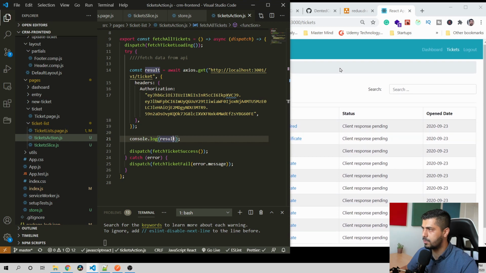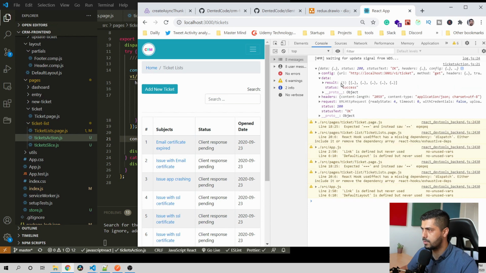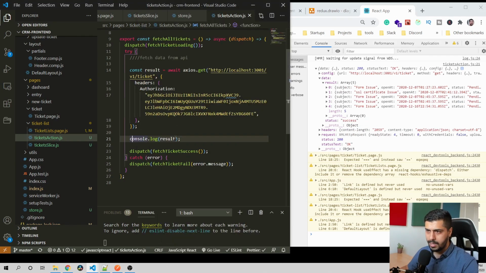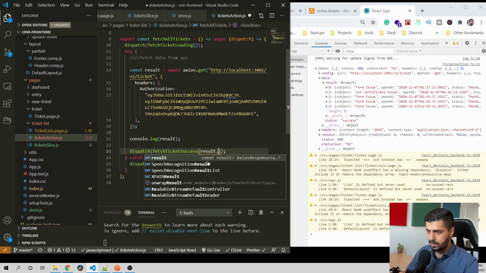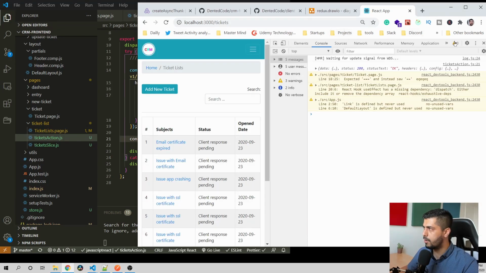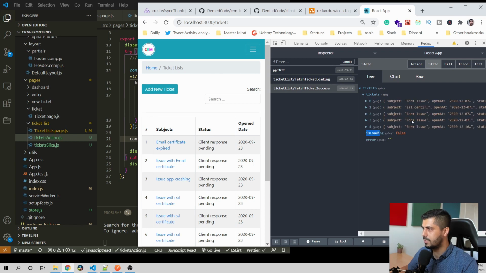So I wanted to see exactly how deep the data is. To request the data, we need to go inside data and inside result. So data dot result will have all these arrays. So here I'm gonna say result dot data dot result. Let's save that. And if we go to our Redux dev tool, now you should be able to see the data. Let's go to the state. First there is nothing and isLoading false, and now isLoading true, no data yet. Now boom, we have tickets in our state. Now isLoading is false, and we have all the tickets in our state.